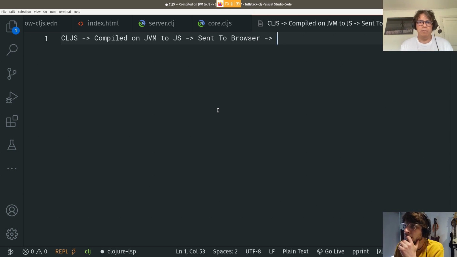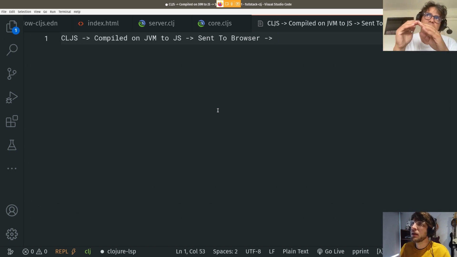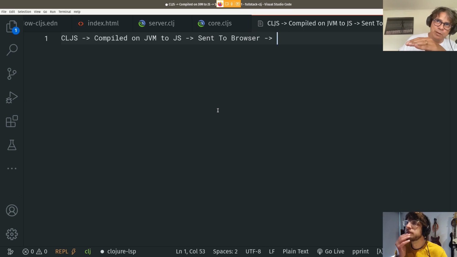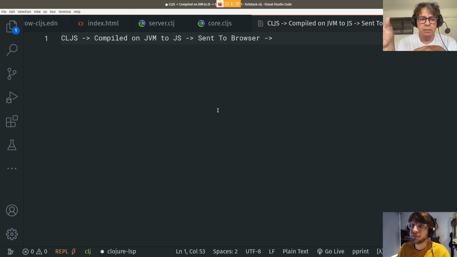So when nREPL comes into the picture, you send the code from Calva to the nREPL server. That's the same here, but then there is something that's needed for nREPL not to send this code to the Clojure compiler. It needs to send it to the ClojureScript compiler instead. So there's something there that sends this code to the ClojureScript compiler. And then the ClojureScript compiler compiles this to JavaScript.